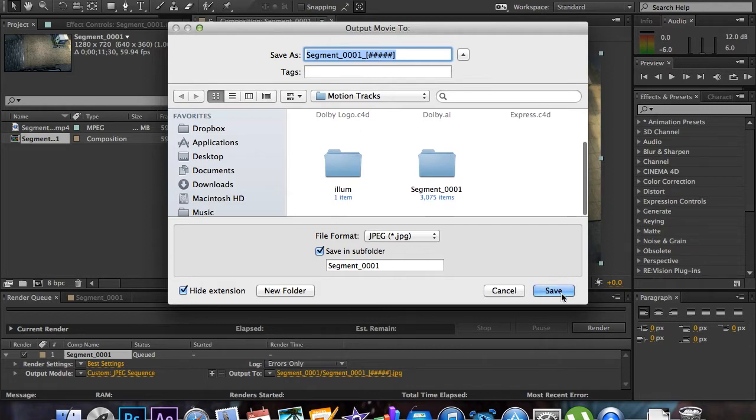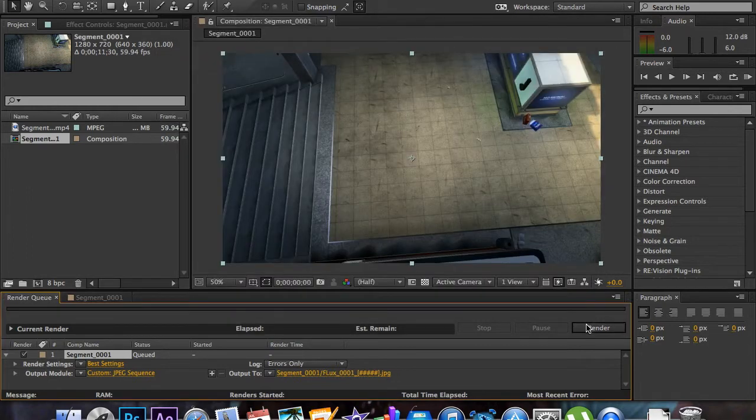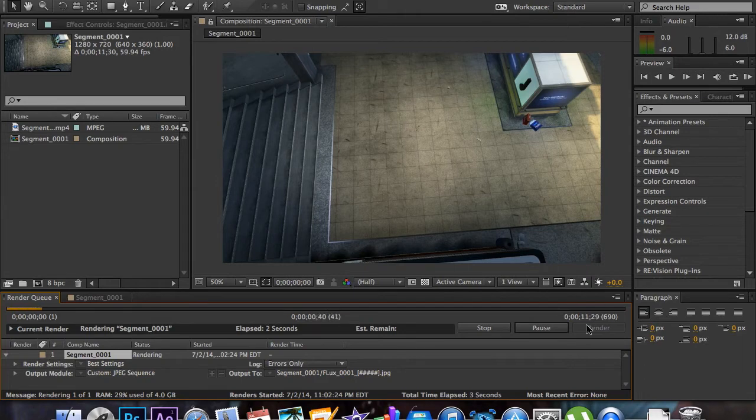You're basically going to create all the frames into pictures, and that's going to transfer into Cinema 4D as an actual video clip. I created a folder for motion tracks already, and I'm going to change the title here to Flux. So I have my folder here for motion tracks, and you're just going to save all those sequences or frames into a folder, and this is going to render out now.